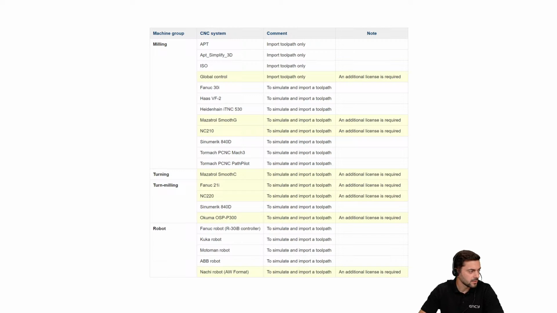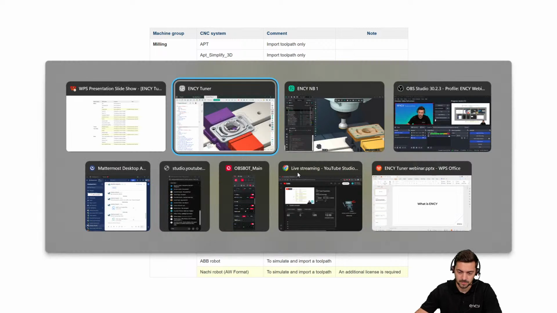This is the list of interpreters we have right now. We are working on interpreters constantly to make this list bigger and bigger. These interpreters are also available for dealers to make changes and fine-tuning. What you can see here is a list of interpreters for robots, and I know there are questions about robots, so let me show you the application of ENCY Tuner for robots, and then we continue with interpreters.